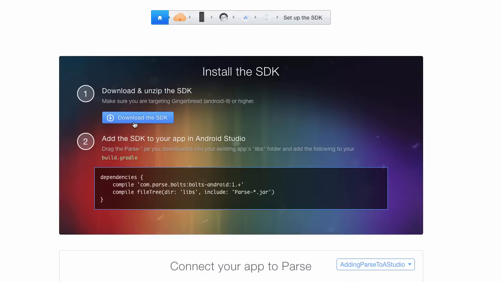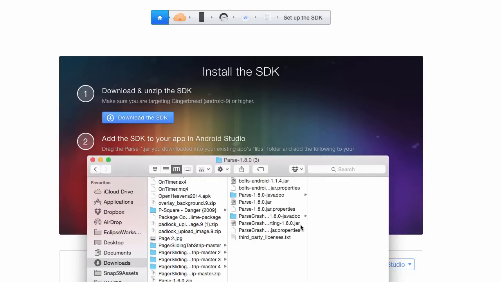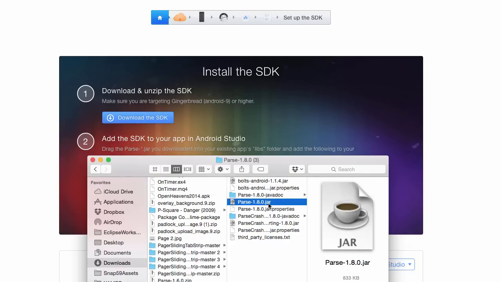Now, the first thing you want to do here is download the SDK, which I will do right now. After the SDK is downloaded, unzip it. Once you unzip it, this is what you're looking for, the jar file.